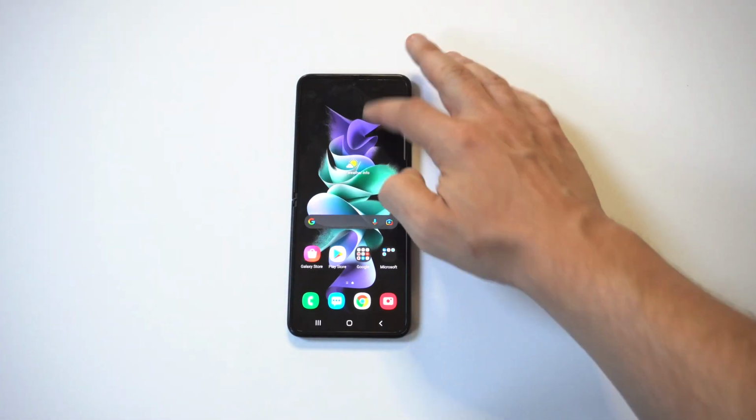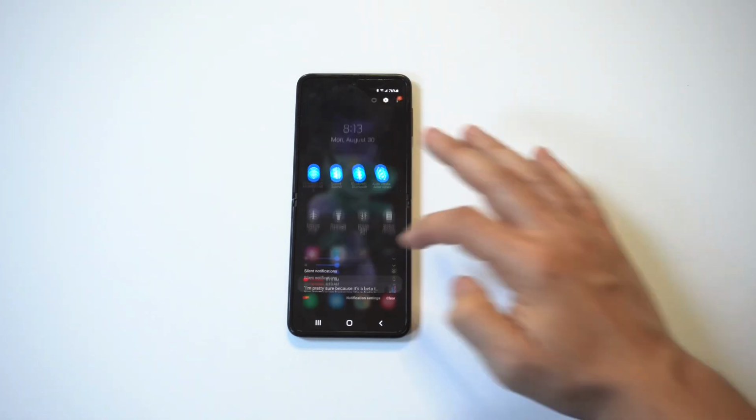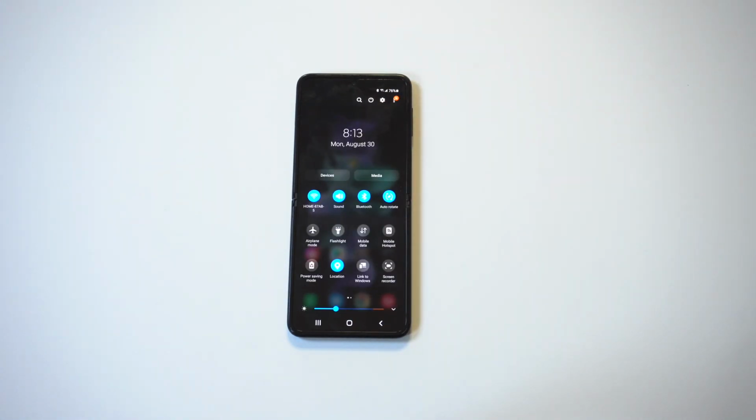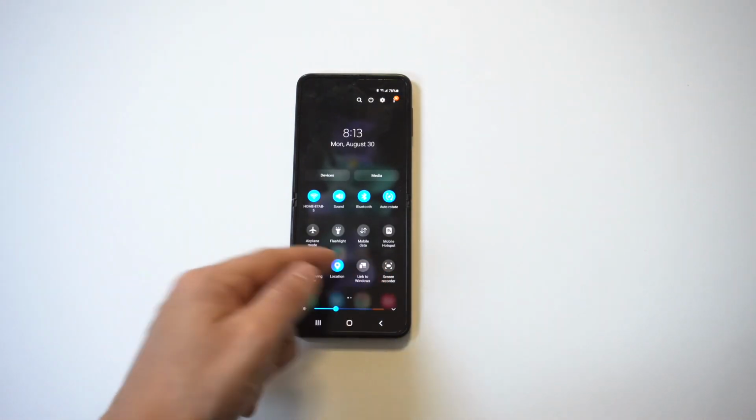Now, in order to get this going, you just want to go to your quick settings panel and then scroll down. Now, within here, you're going to see a screen recording option. It should be in the third row to the right.